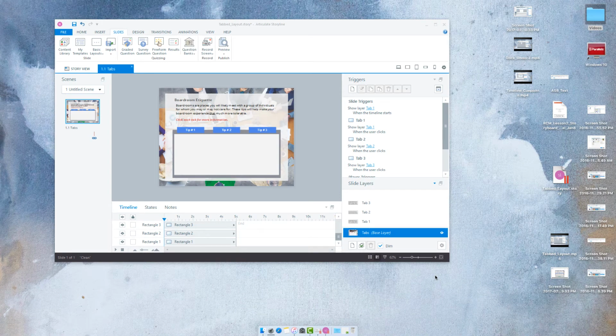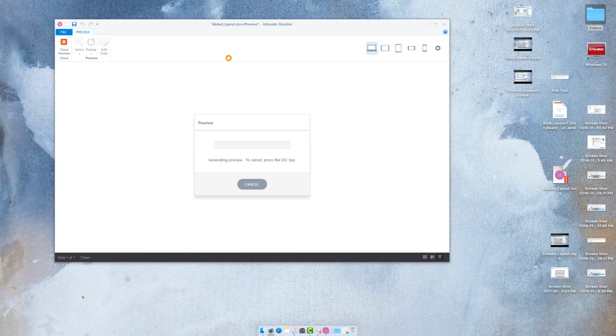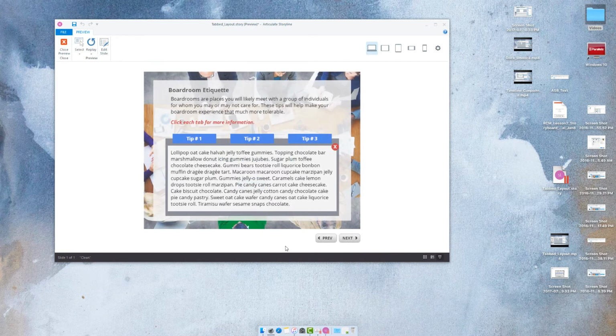Hey everyone, so today I wanted to show you how I create some custom navigation in my courses. Now, if we preview this slide, we're going to see a tabbed layout that I had created that has the default previous and next buttons. Now, I'm not crazy about the default Articulate Storyline player buttons, so what we're going to do is create our own previous and next buttons and get rid of these ones, and I'm going to show you how to do that in a moment.